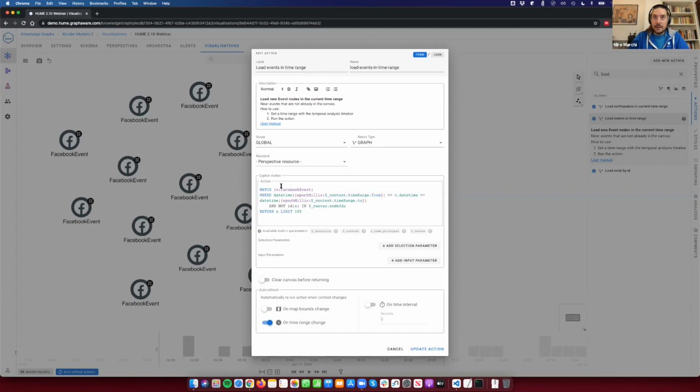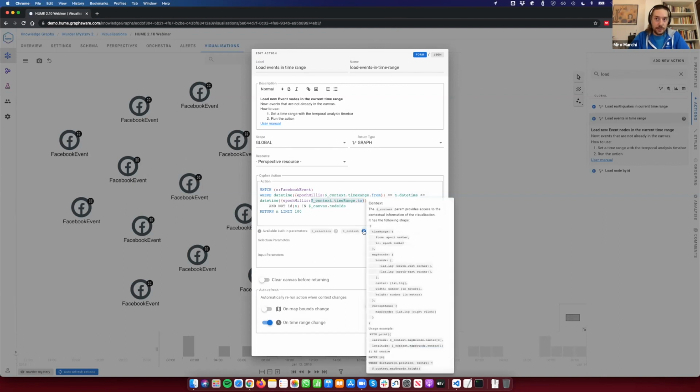And as you can see, now I'm matching some events and making sure that the daytime of those events is between the from and the to extremities of the time range. So context is always available now as a parameter in Cypher for actions. And here you can see with these inline helpers the shape of the parameter.